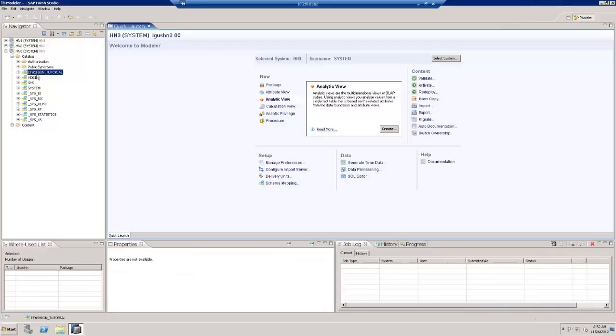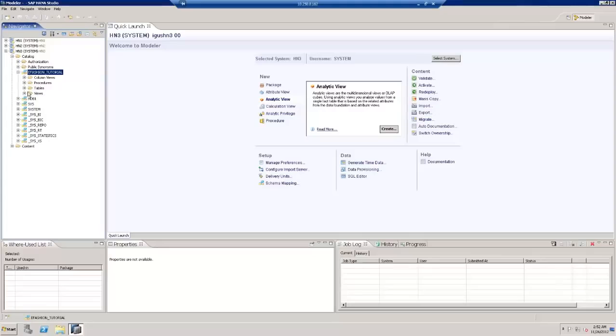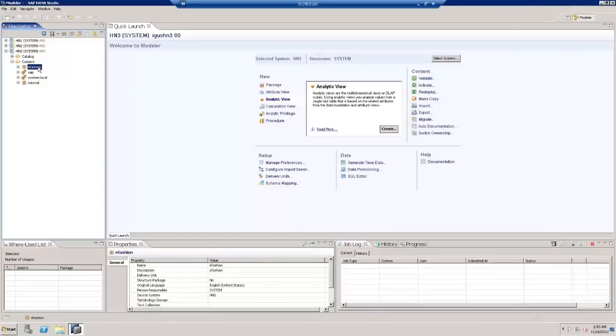So this is the schema that we'll be working on, which is efashion_tutorial, and under this schema we have 4 dimension tables and the 5th one is a fact table. So let me create an analytic view. To create an analytic view, let me close this catalog and we will go to the content tab. Under the content tab we have this package which is already created and it has one of the attribute views. So let me create an analytic view in this particular package.